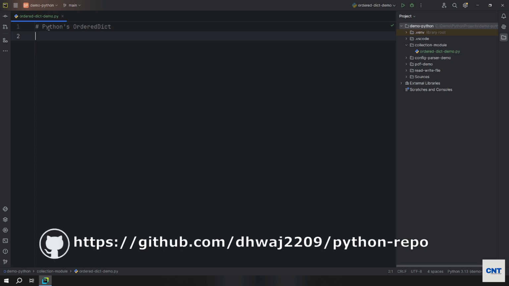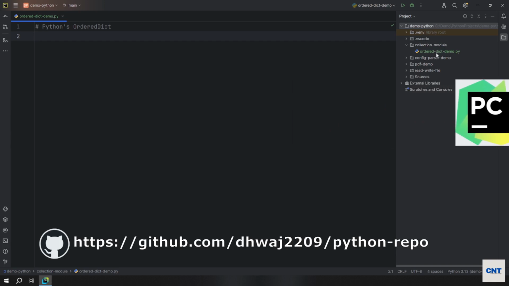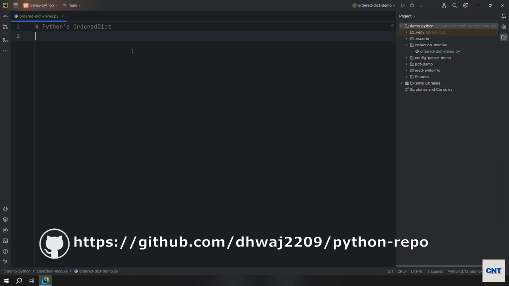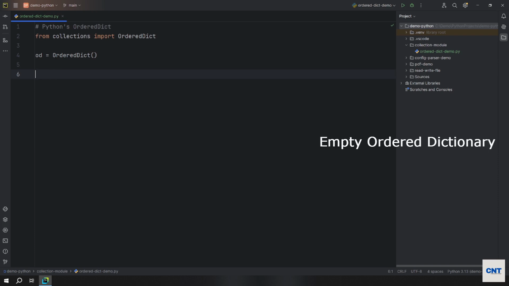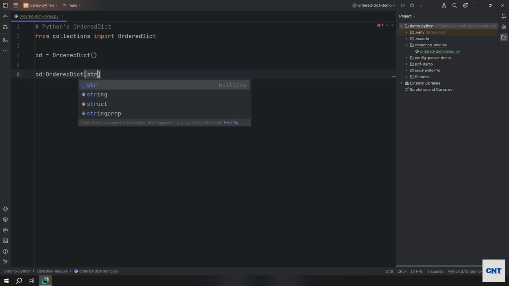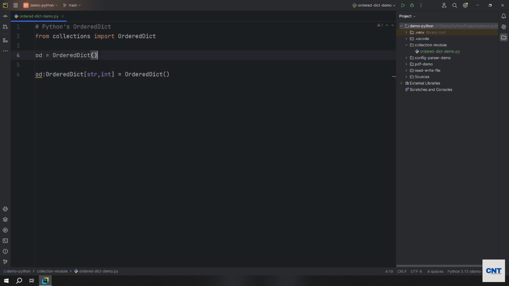I have opened the PyCharm editor and created a demo project where we will write some code. First, import OrderedDict from collections. From collections import OrderedDict. Then you can create an empty ordered dictionary, right? Or you can create an ordered dictionary with its type. I'm going to take keys and values in the ordered dictionary. Either way you can create an object of OrderedDict.